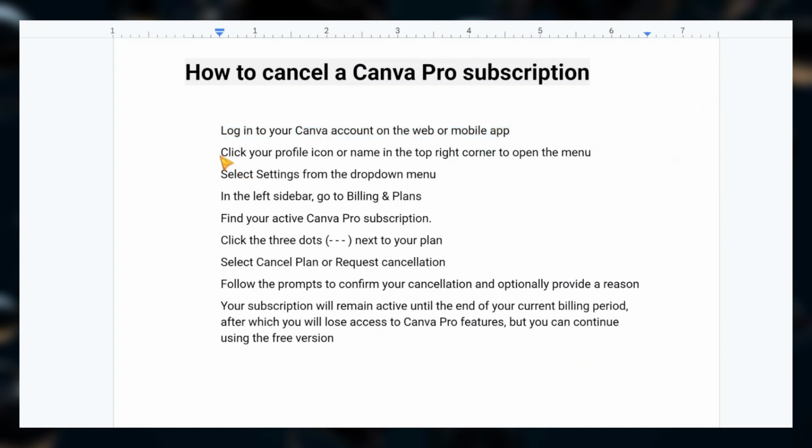Once you're in, head over to your account settings. Click on your profile picture or name in the top right corner of the screen. From the drop-down menu, select Settings. Next, navigate to the Billing and Plans tab. This section will show you all the details about your current subscription, including payment info and plan status.